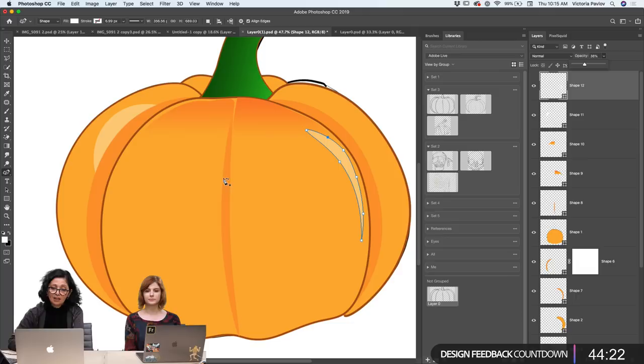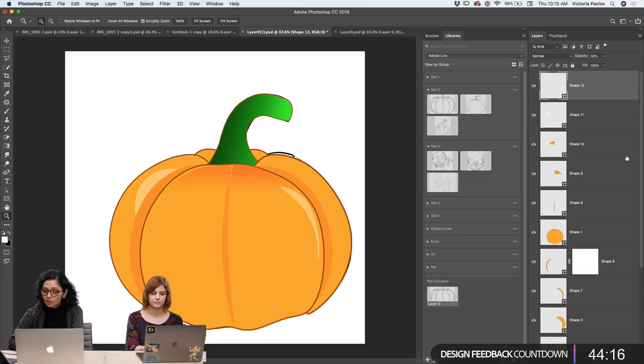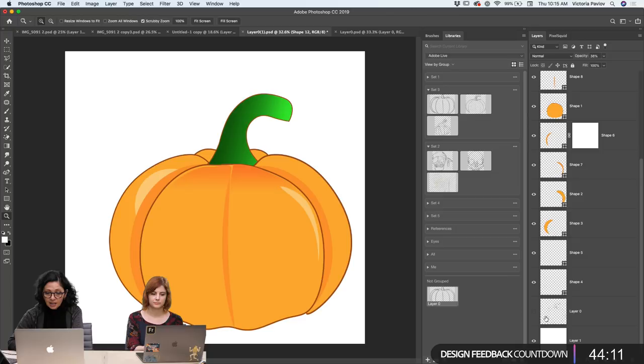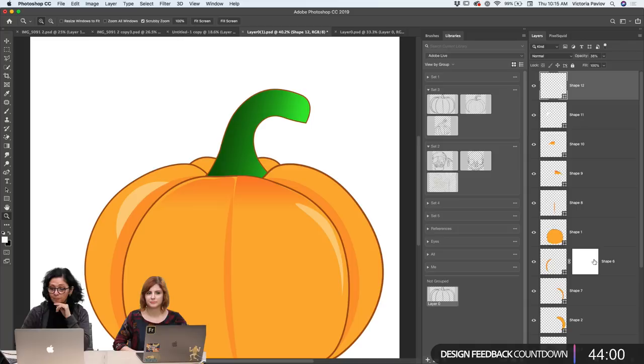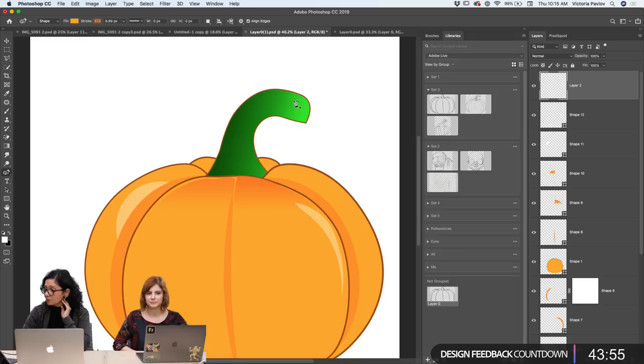Let me zoom out. And now, guys, I can hide my original sketch layer, just like that. And here is our pumpkin. I would like to add a few extra details to it, and we will be done with this pumpkin. I will highlight my top layer. I will create a new empty layer. I will switch back to my curvature pen tool, and I will add a few final details to my art.